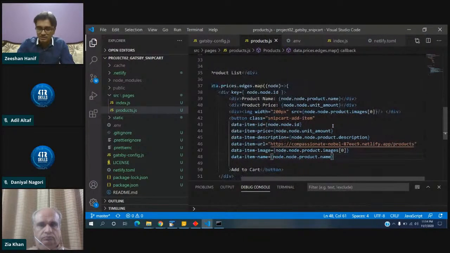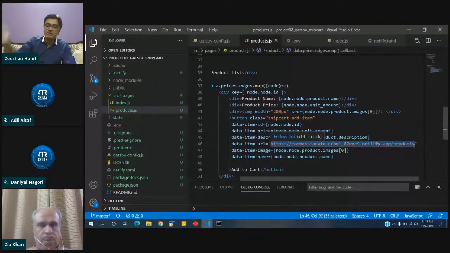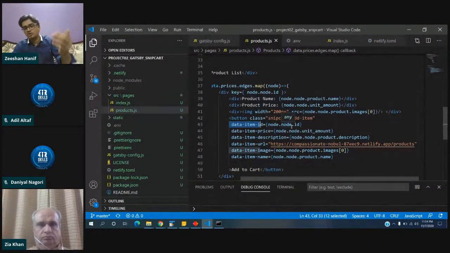And this URL is very important. Whatever URL it is, Snapcart will crawl that page and try to find the data item ID which we are submitting. So that should be over there. It's a security measure Snapcart has implemented, so that somebody cannot change any information locally and submit anything else. So Snapcart is managing this. We do not have to worry about it.